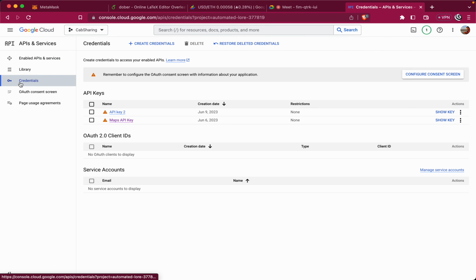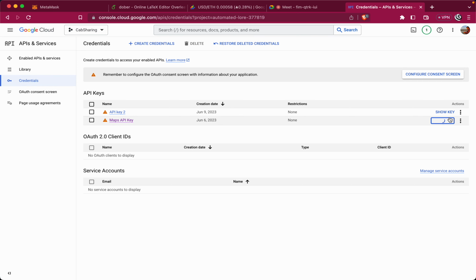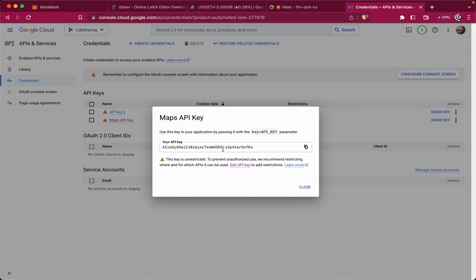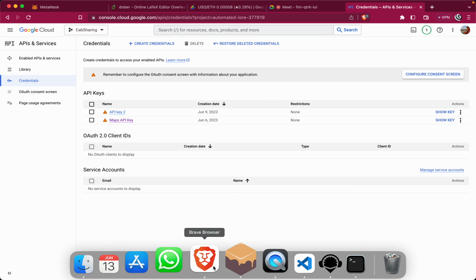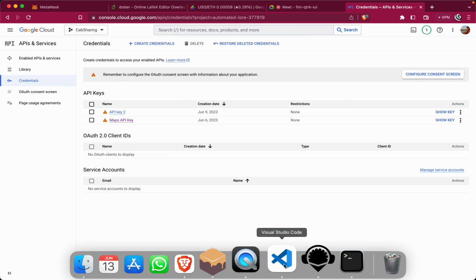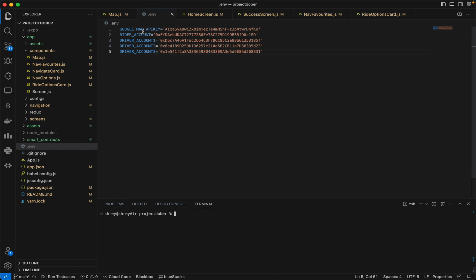We'll go to credentials. Here I've created two API keys. So here is the map API key. I'll show this key. This is a private key. It should not be used publicly, but since it is a local project, I've put it in the environment file. This API key, I have copied it here, AIZASY. I'll close, and this I have put in the Google Map API key, and this is accessed here in the home screen.